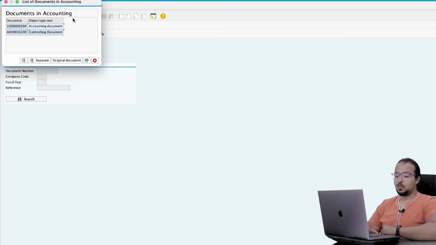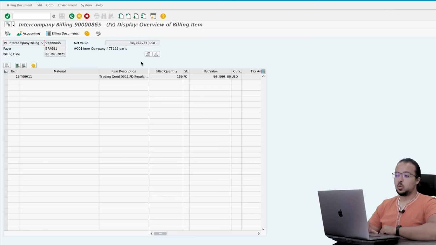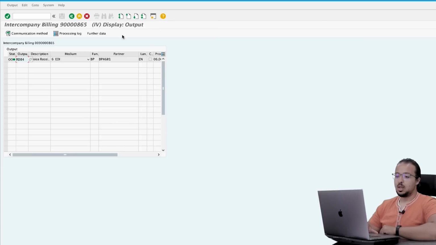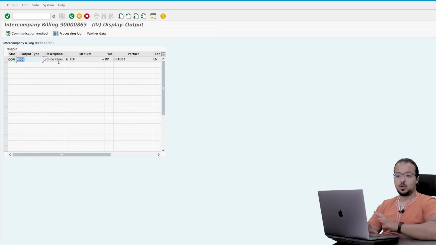So I will go back to the billing document and go to header output. So you can click on this small icon, or you can go here to go to header output. Now here we have an output that happened. So this is called RD04. This is a standard SAP configuration output type. And this one is invoice receipt and it is an EDI, electronic data interchange.